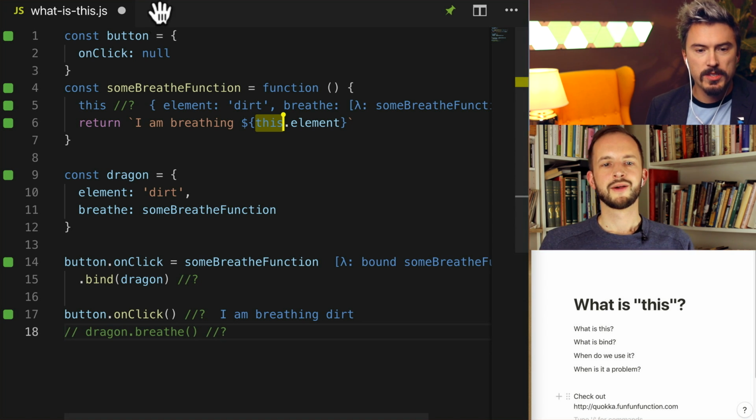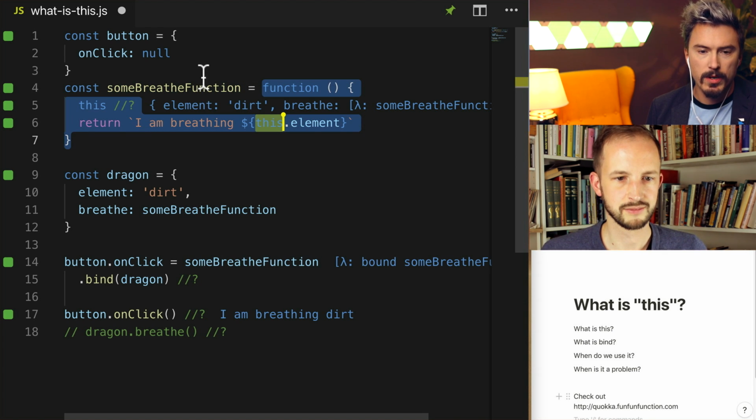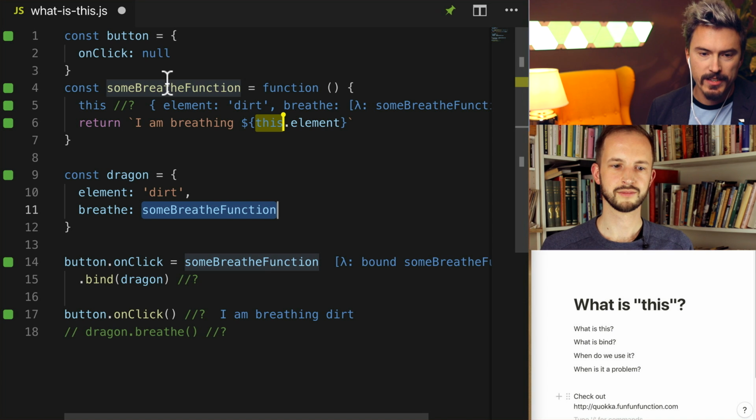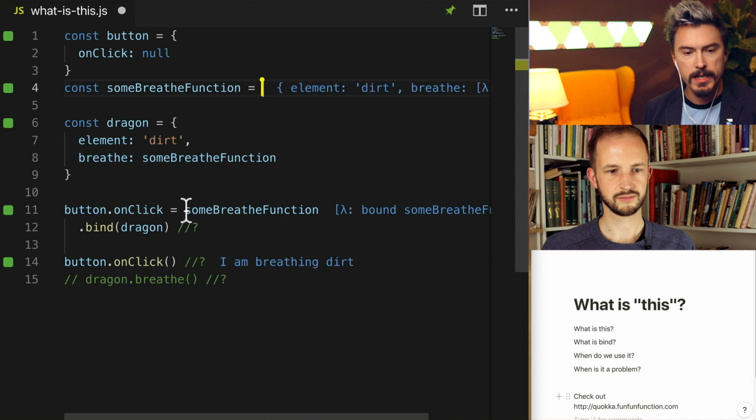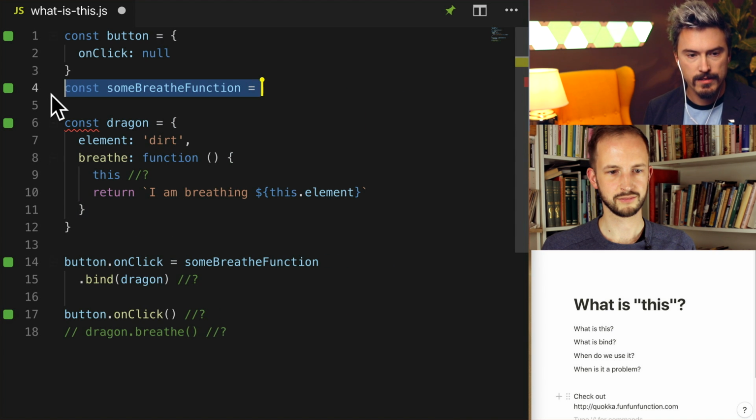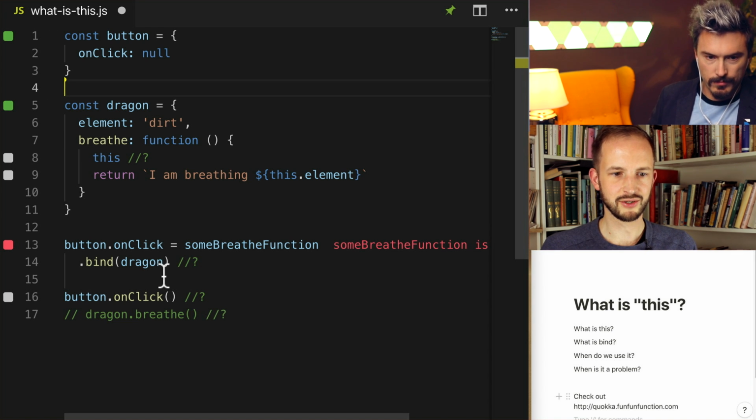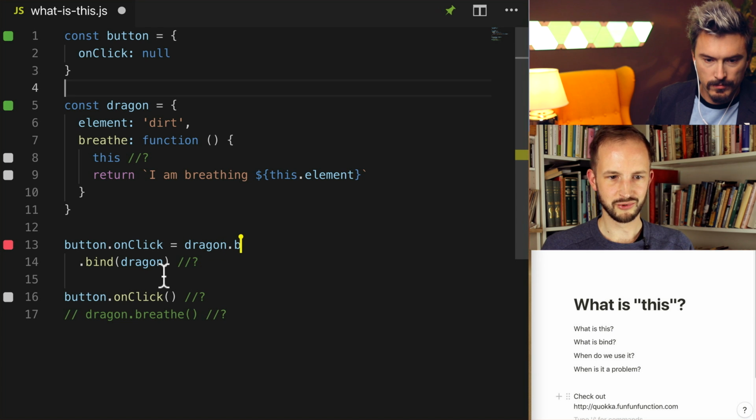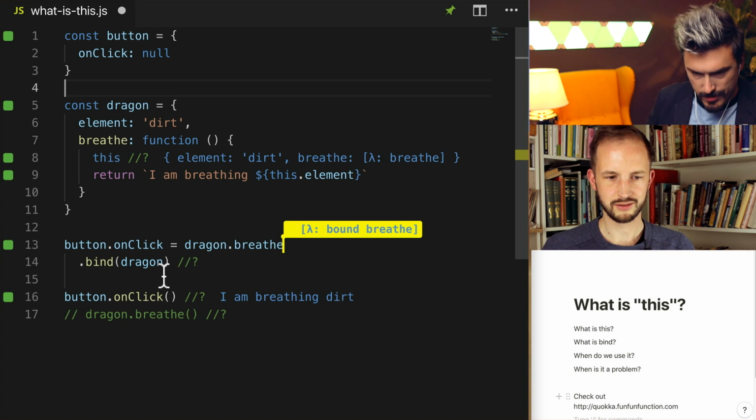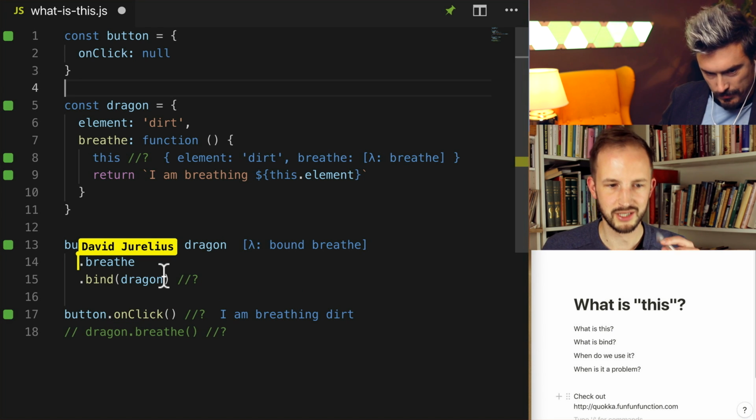And since we're in real code, we have extracted this out here just to make a point. But normally the function would be inlined like this. Oh, and then button.onClick would be dragon.breathe, then .bind dragon. Yes, so this is breathe.bind.